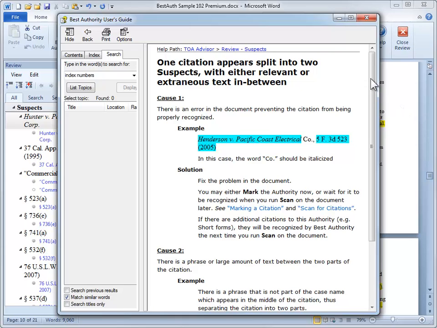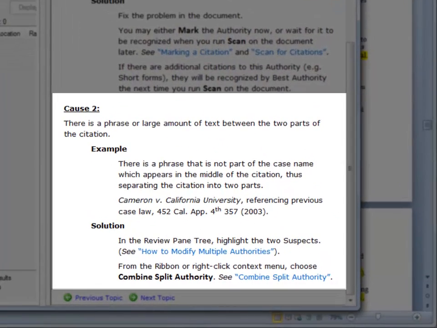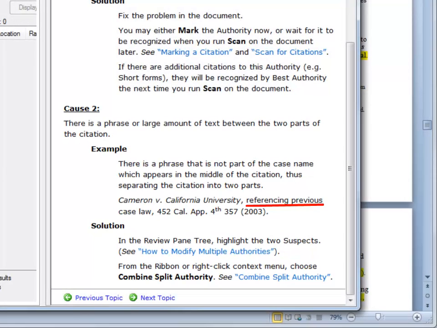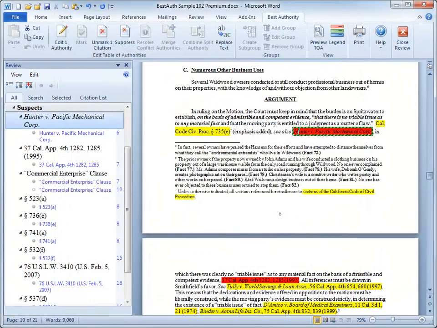However, the second example cause is very similar to the Hunter problem we are currently trying to solve, because the extraneous text is not part of the citation. The solution tells us, in the review pane tree, highlight the two suspects, and from the ribbon or right-click context menu, choose Combine Split Authority. Let's close the TOA advisor and see how this is done.